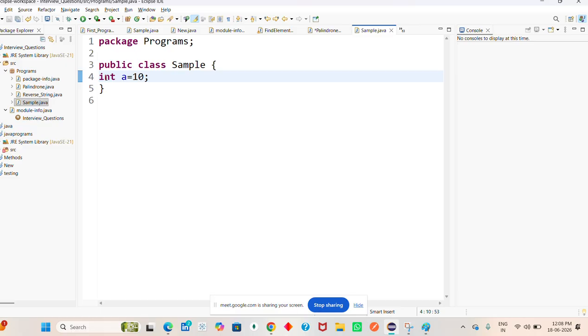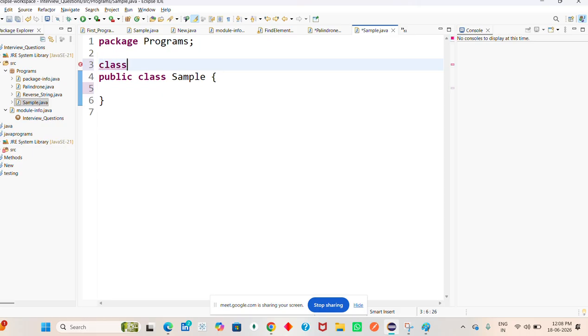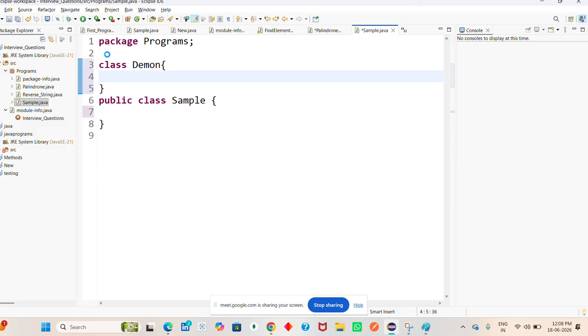Can outside persons access this variable, sir? Happily we can access it. Otherwise, try to understand here: I'll create another class, Demo. In that class I'm going to create one variable, int a is equal to 10. Can we access this variable outside the class or not? Yes, happily we can, but it is a non-static variable, so we have to create an object.